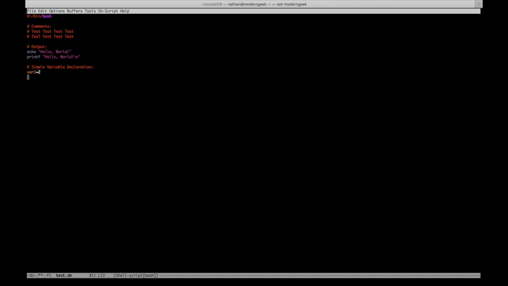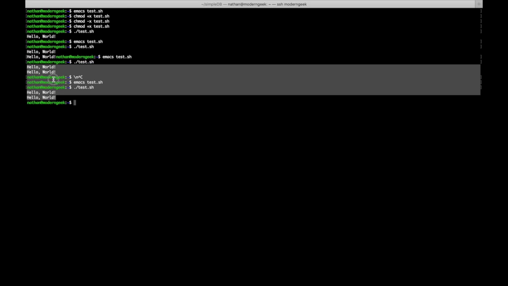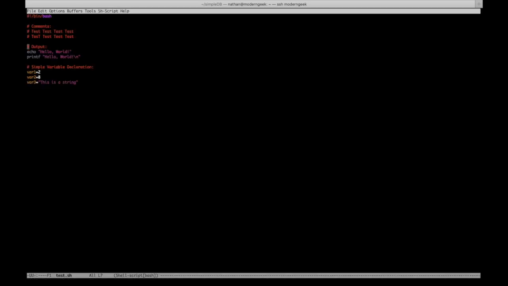Alright, and let's go ahead and create a variable 2 here, var2 equals 8, and a variable 3, var3 equals, this is a string. Alright, now let's go ahead and save the program and execute it one more time. And as you can see, no output changed here from the previous run. That's because we didn't output any of the new variables we have. We can output the value of these variables by doing the following.